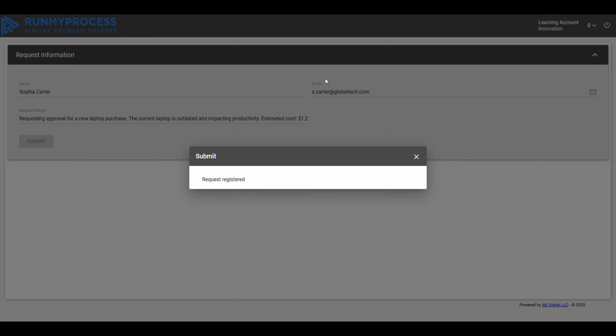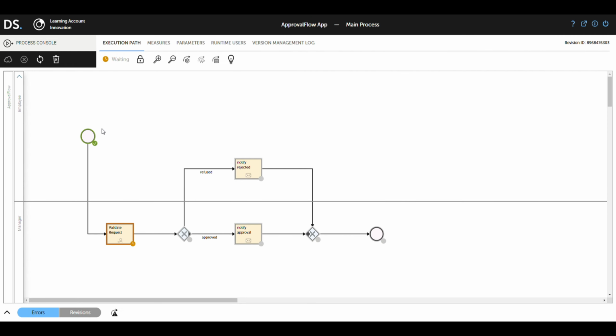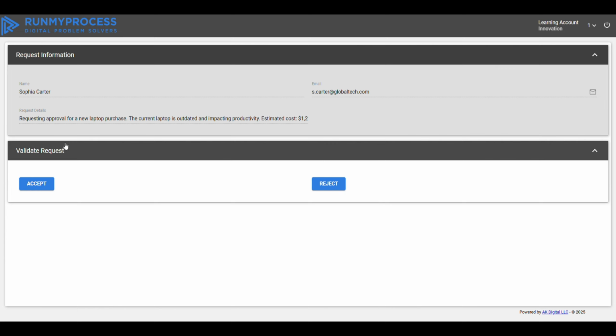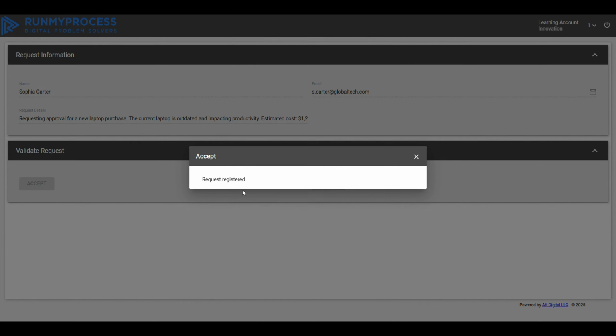Once the form is submitted, observe the process flow. You'll see that the workflow transitions to the next step, with the system now waiting for the manager to take action on the approval screen. Click on the link in the email notification to open the approval screen for the manager. Review the employee's submitted information, including their name, email, and request details. After reviewing, approve the request by clicking the Accept button.